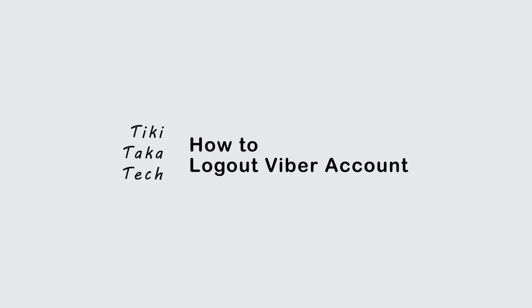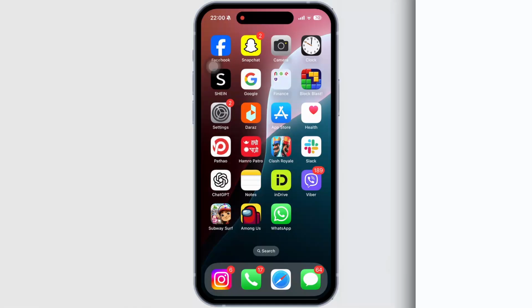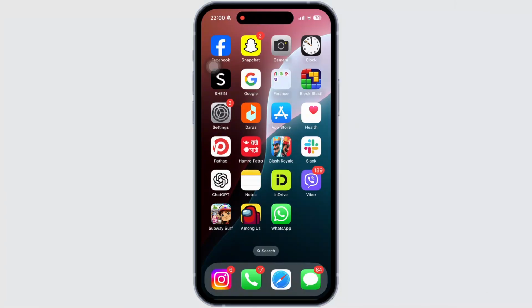How to log out of Viber. So let's get started. First of all, Viber does not offer a traditional logout feature on mobile devices. To effectively log out, you can deactivate your account or simply delete your account. For an alternative method, you can also delete your app only.